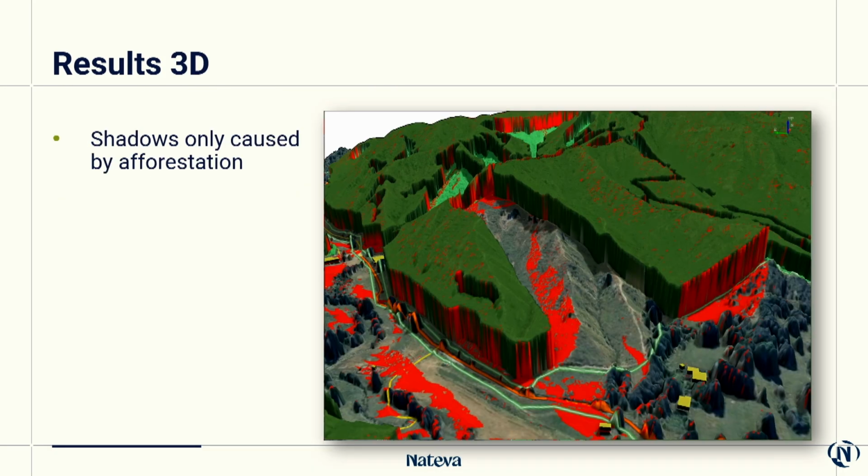And of course, that can all be done in 3D to get a better idea. So in this case, yeah, the LINZ imagery base map and the LINZ buildings in yellow there as well.